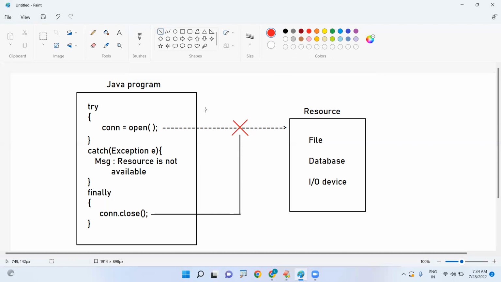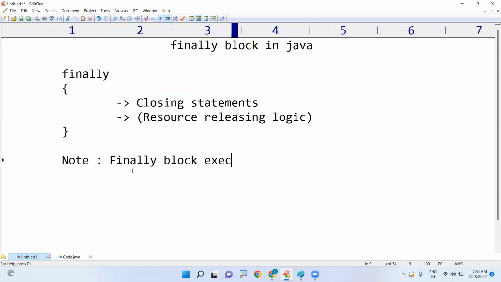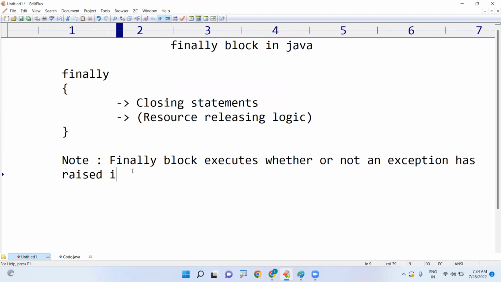And some more points you need to understand about the finally block. The finally block executes in every situation, whether or not an exception has been raised in the try block. If there is no exception, or in case of an exception also, it will execute. Sir, why do we have to execute it in every situation?